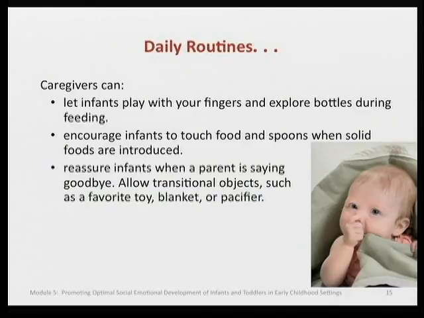Reassure infants during daily arrival and departure routines. Be sure parents say goodbye and give hugs before leaving, and allow infants to have transitional objects such as a favorite toy, blanket, or pacifier. When parents arrive to pick up their children, be sure that you also say goodbye to each child.